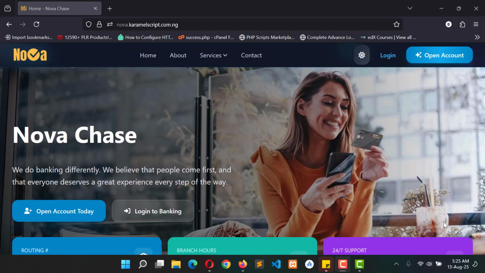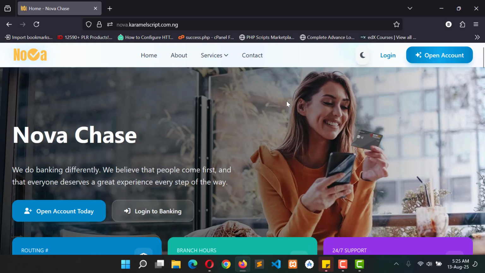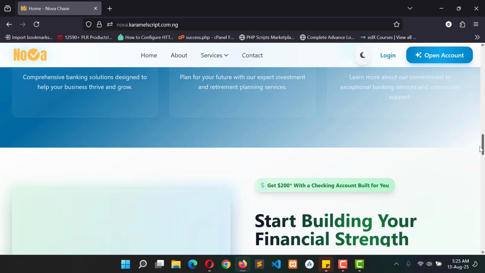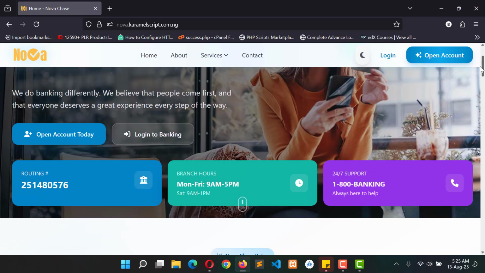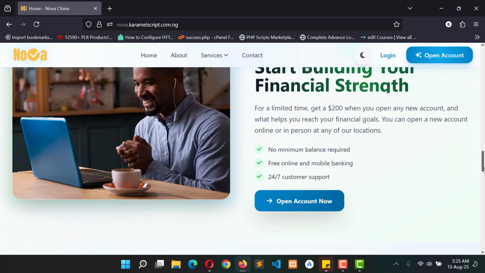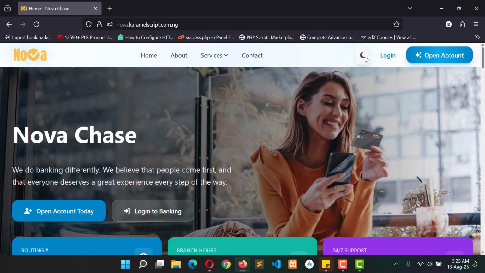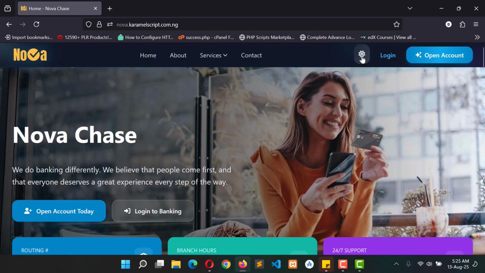So what you are looking at right now is the front end of the website. It has two themes, the light theme and the dark theme. You can see right now I just switched to the light theme. This is the light theme and this is the home page, packed with a lot of good features. You can see right now I can also toggle the dark theme.